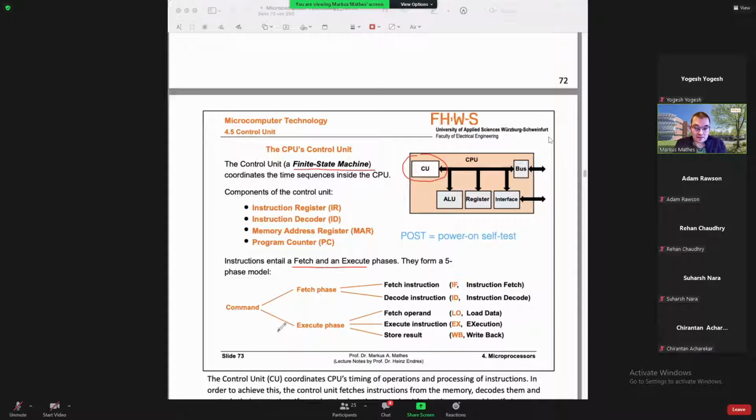And this is done completely within your CU. So the CU uses all components within your CPU. So the registers, the main memory, in the end, all the components are involved here.